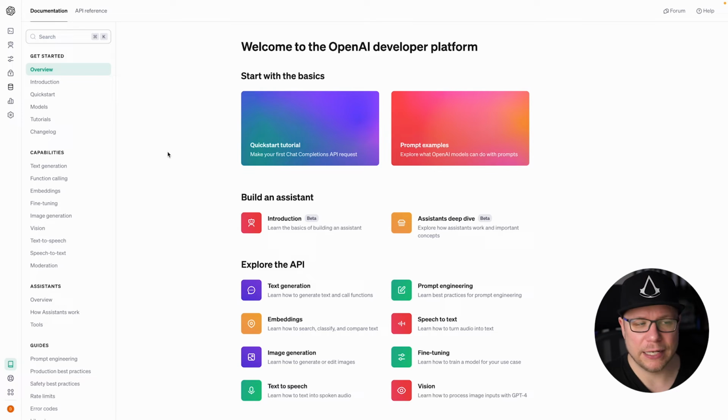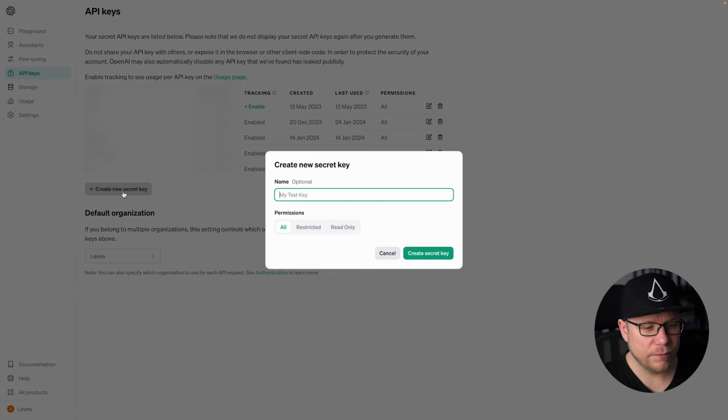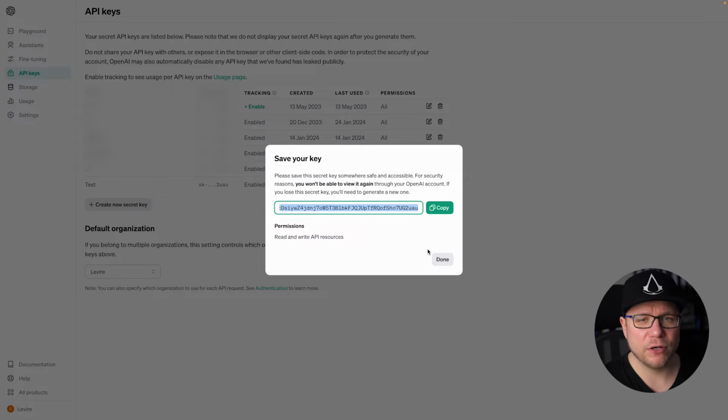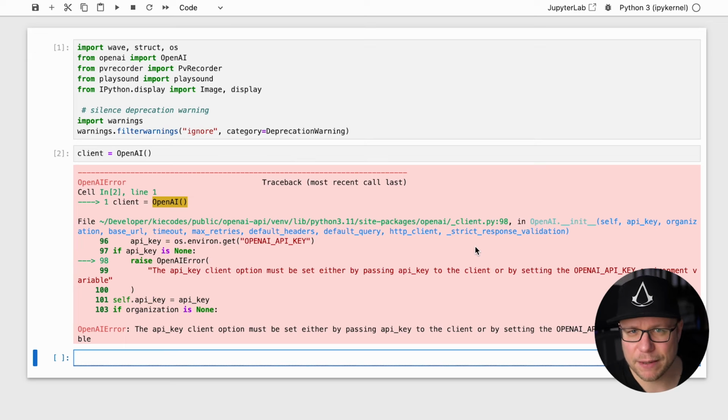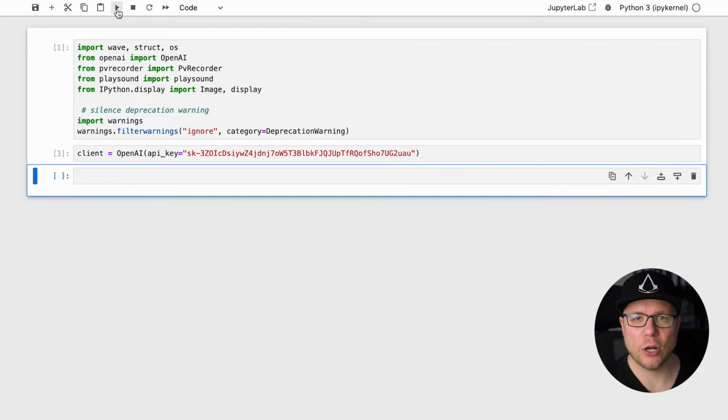For that, we need to visit platform.openai.com. After you log in, you should see this dashboard. Now we need to navigate to API keys, create new secret key, give it a name, create secret key. We are then presented with an alphanumeric string, which is our API key. It's really important to copy it here because there is no way to display it again. Back in our Jupyter notebook, we can pass this API key to our client. We just go api_key = the API key. With the API key entered, the cell runs now and we have a client object established.